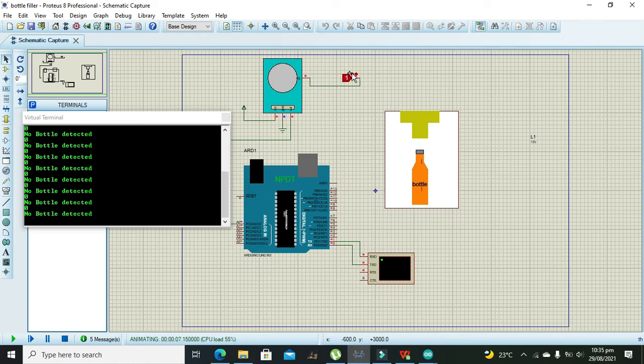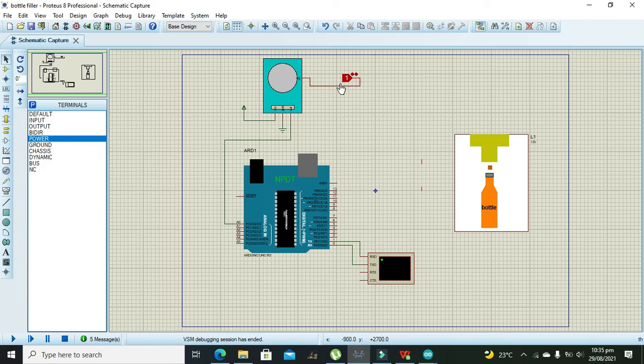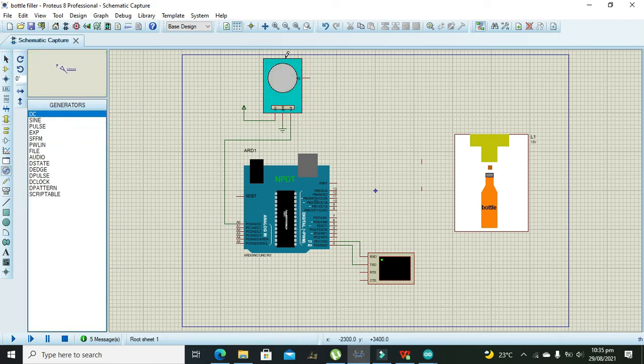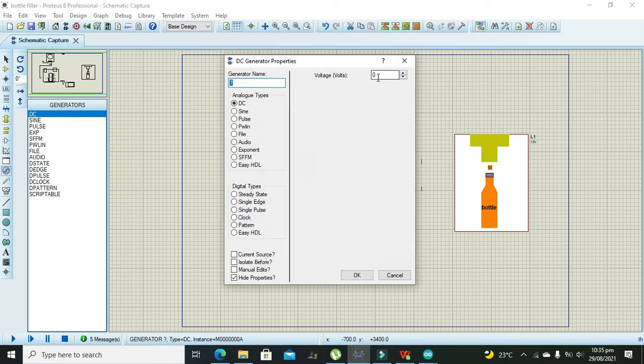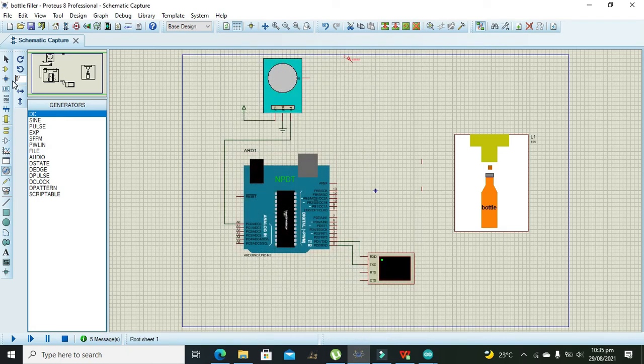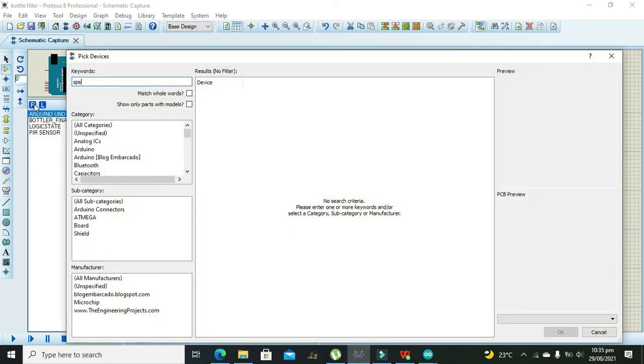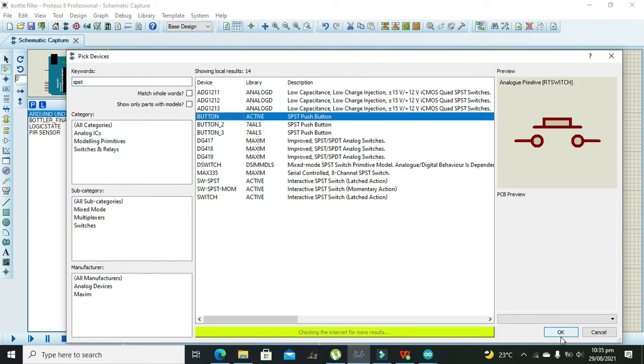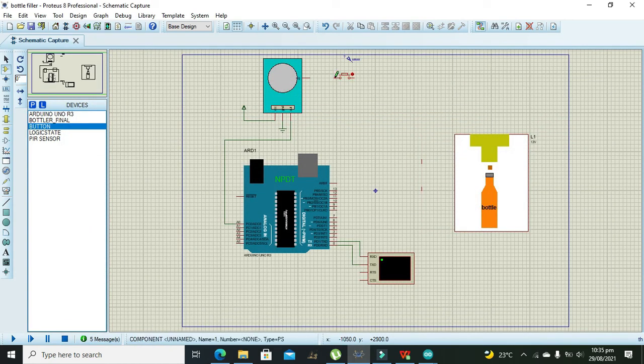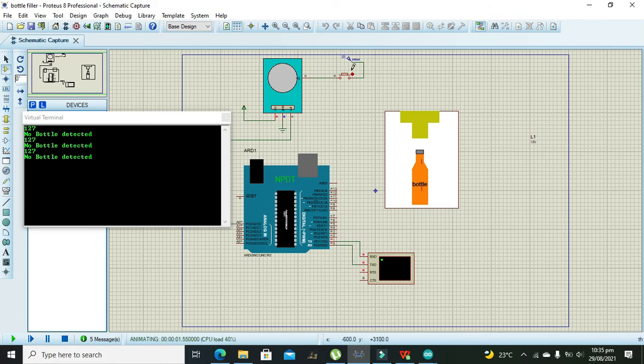So why is it so? Its value is okay. Although logic one means 5 volt, sometimes it is not going to read the value of this logic one. So instead of 5 volt, we will just choose one 5 volt supply with one push button. So this button is SPST, push button. Okay, now hopefully it will work fine. So no bottle detected, and when we press it, it is saying bottle detected.